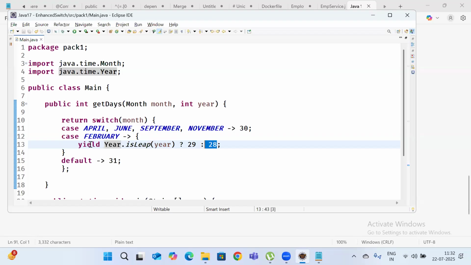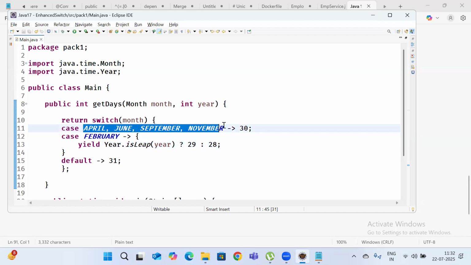And we have a keyword called yield. This yield will first execute the expression and will return the result of the expression. So to yield a value from this expression, we have to use a keyword called what? Yield. All the new features. Default 31.